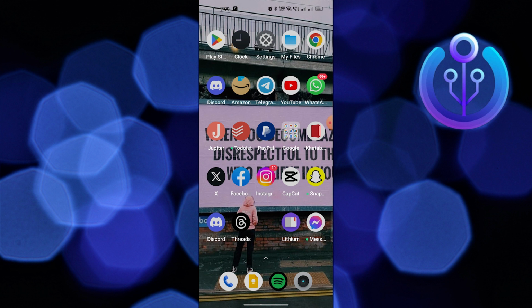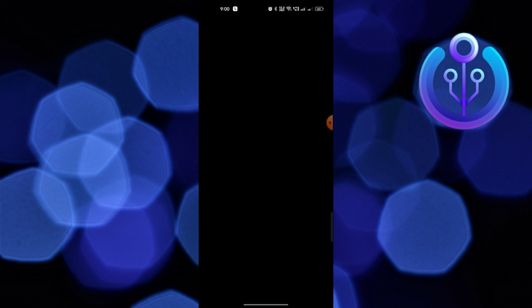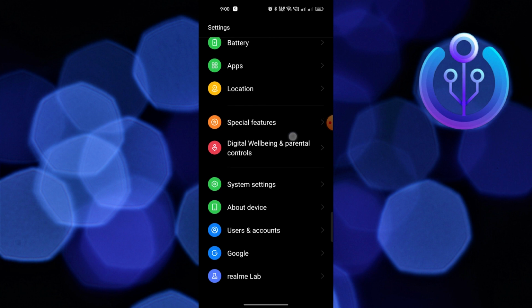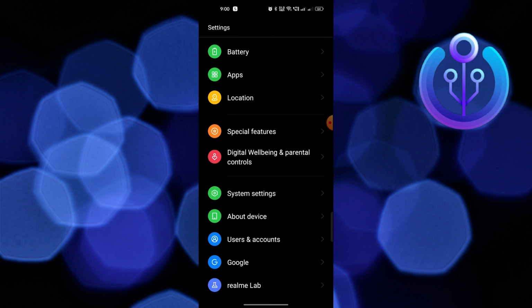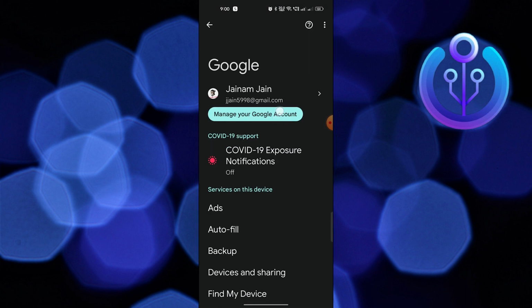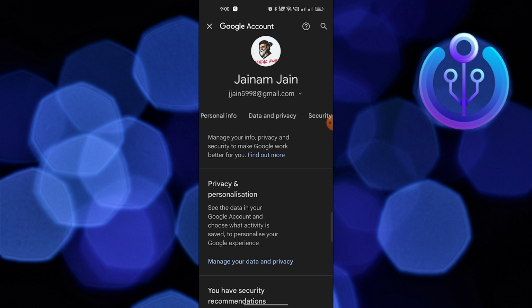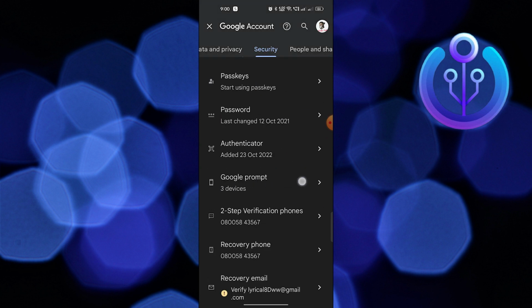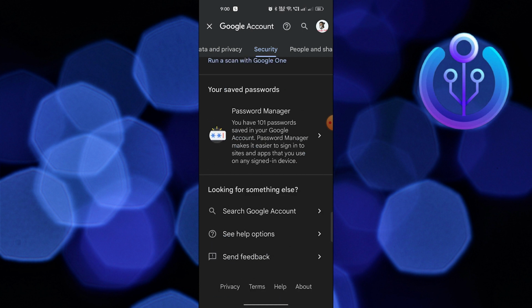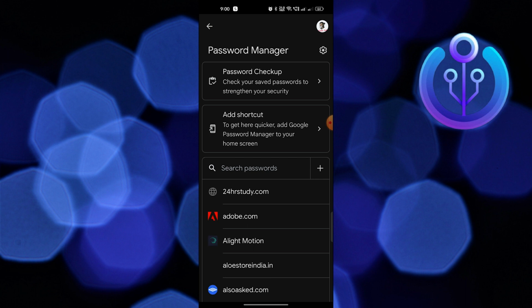After that, open up your phone settings. Scroll down and click on Google. Then tap on Manage your Google account and go into Security. Now click on Password Manager and tap to search Instagram here. You can see your Instagram password from here.